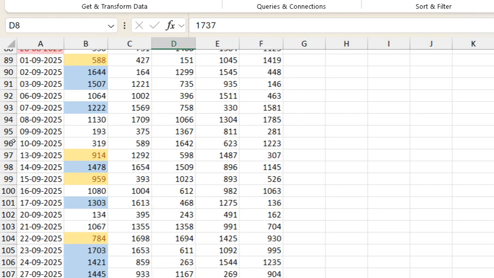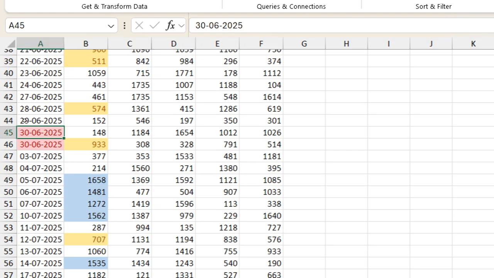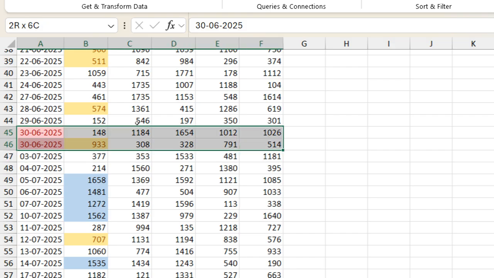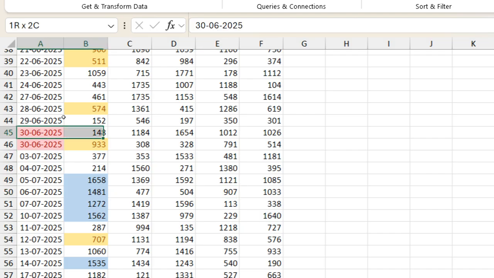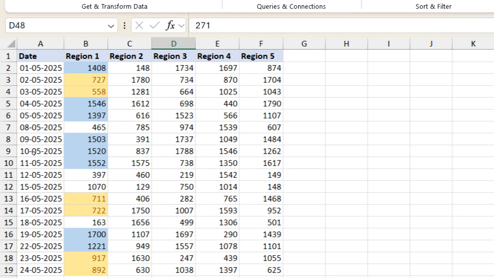Could you tell me why this was not deleted? Region values are different here. If the entire value is repeated, only then it will get deleted. Otherwise, it will not delete it. Here, the date is repeated, okay, but the region value is not repeated. So, if the entire row is repeated, only then it will get deleted. Okay. We'll see some tips about the conditional formatting.